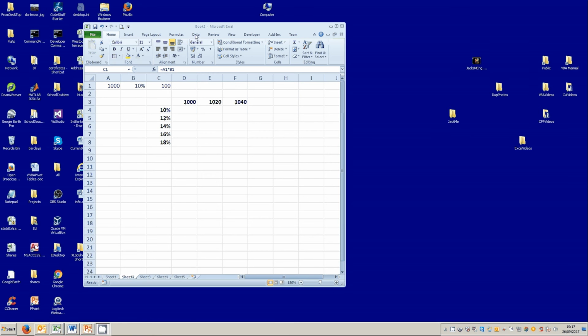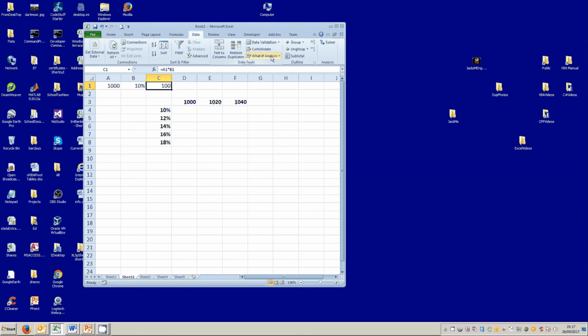Then I need to go to data, what if analysis, and there's my data table. This is a little strange as well, but the row input cell, I forgot to do something. I forgot to highlight the whole table, and I forgot to do something else. I forgot to put an example in here.